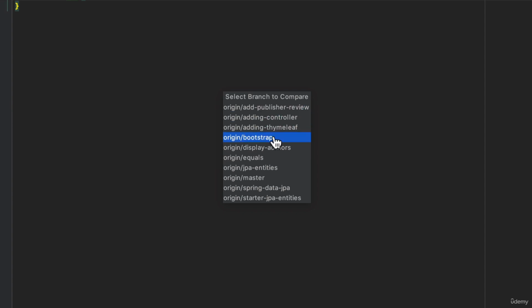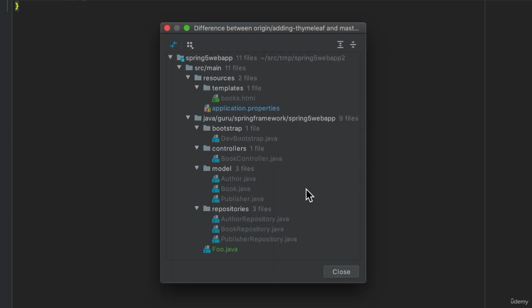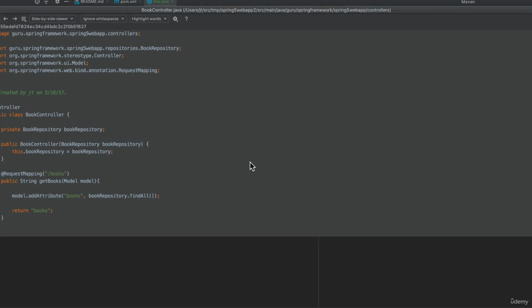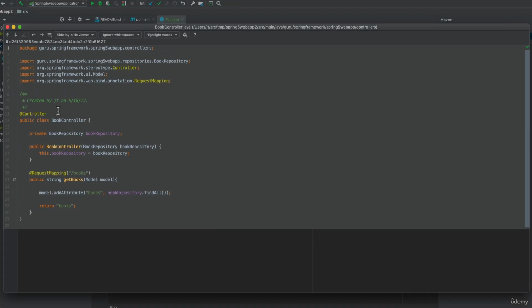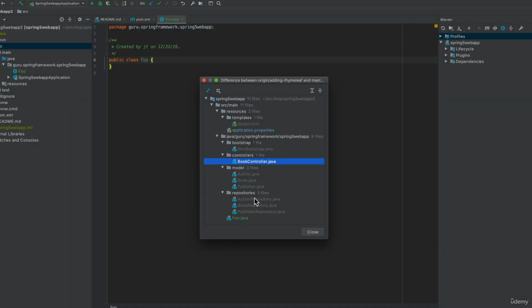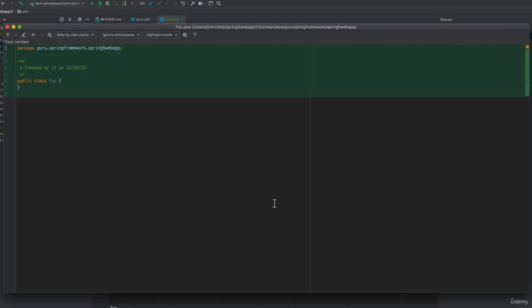So let's go ahead and take a look at, we'll do adding time leaf. That should give us a bunch of changes. So what you can see here, where things are in gray, that means that is not there. So if I just come up here and say book controller, if I click on that, we can see that there is no local resource to compare against. And green, the food Java, I added that in to show you here. This only exists in my repository locally.